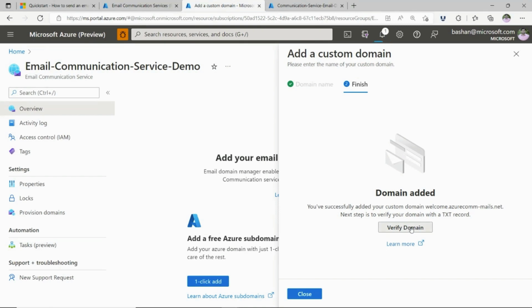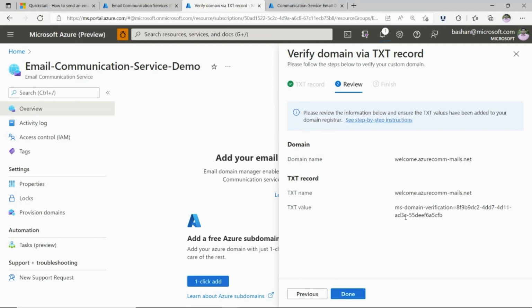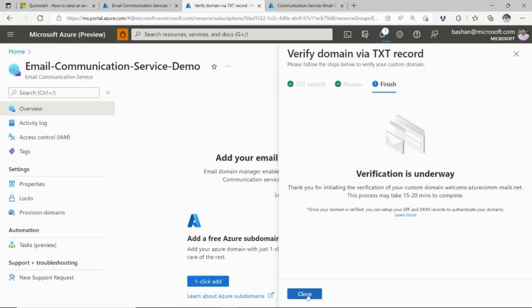So I'm ready to verify this domain now. I'm going to click verify. You see the TXT record that I talked about is coming up. So I'm going to copy these TXT values while talking to you. I'm adding those TXT records behind the scenes with my DNS. So click next. It will give you the summary of information that you need. All right, so now you need to make sure your DNS record is added and come back, and you can verify whether this domain is ready to configure the SPF and DKIM records.